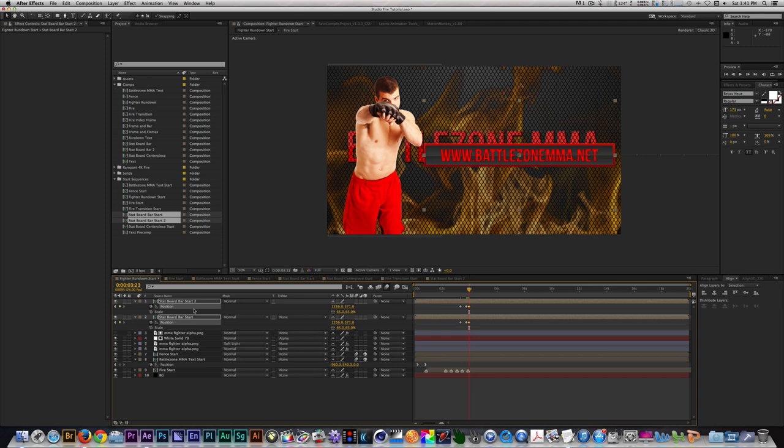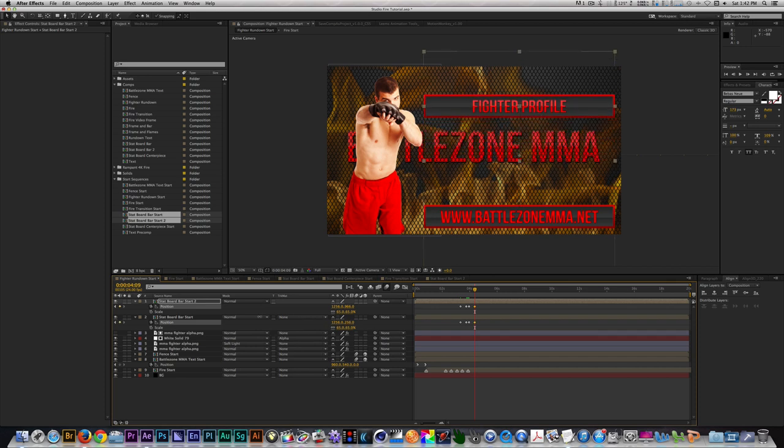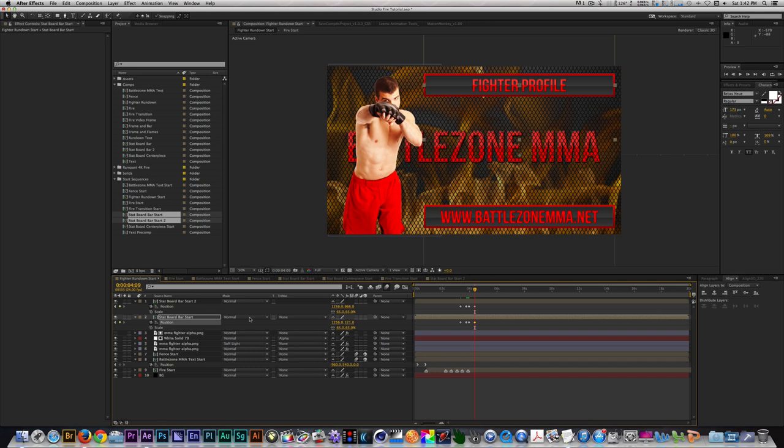Move to the 4-second 9-frame mark. And move bar 2 down. And let's move bar 1 up. We have that animation taken care of, like so.